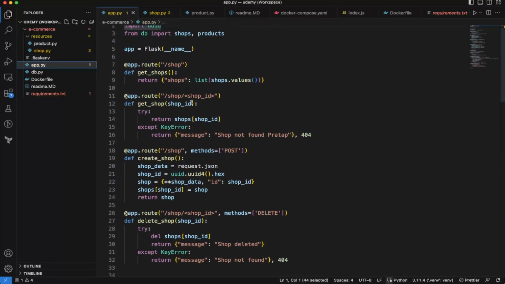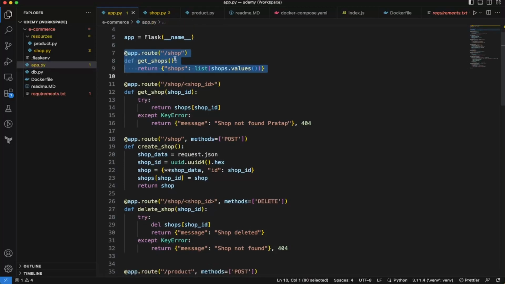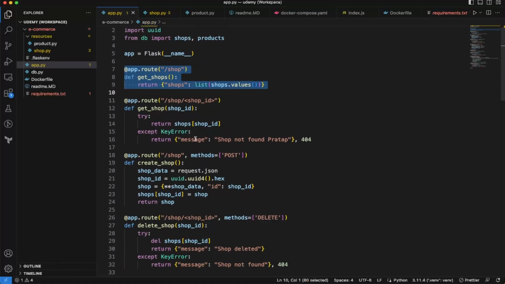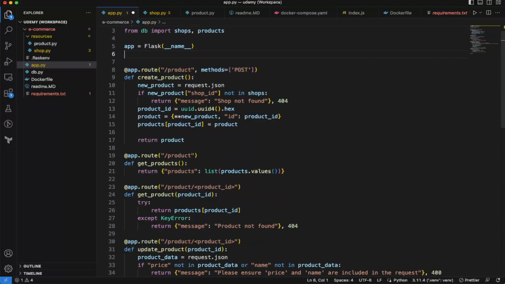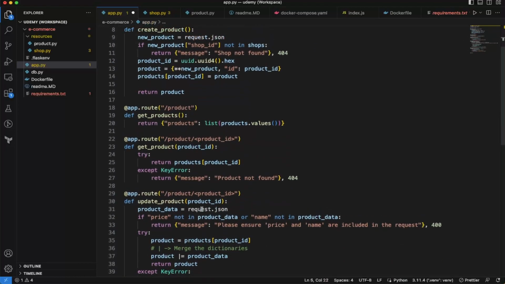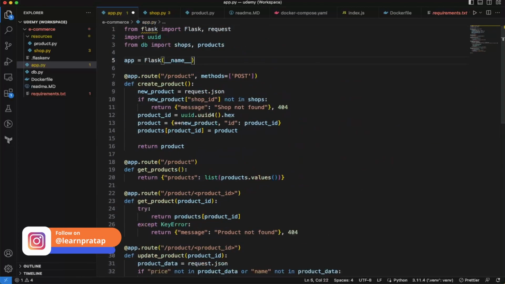So for now, let's remove all the endpoints which we are having related to the shop, because we already added those 4 endpoints, right? Shop, shop, shop, shop. So these 4 endpoints we can remove. So let's go ahead and remove. All the others are for the product. Okay, so far we have added the resources there.